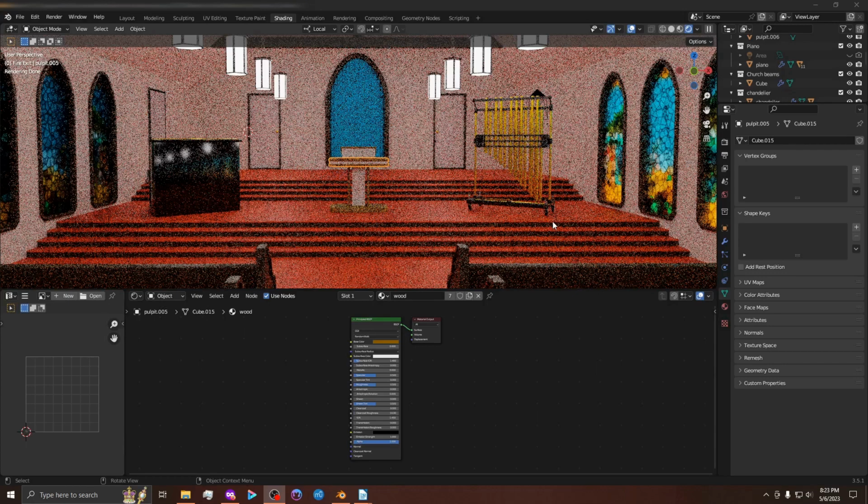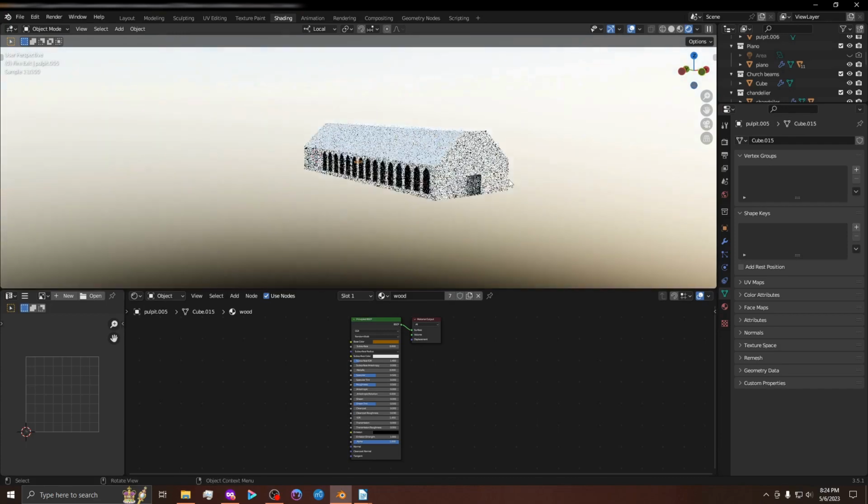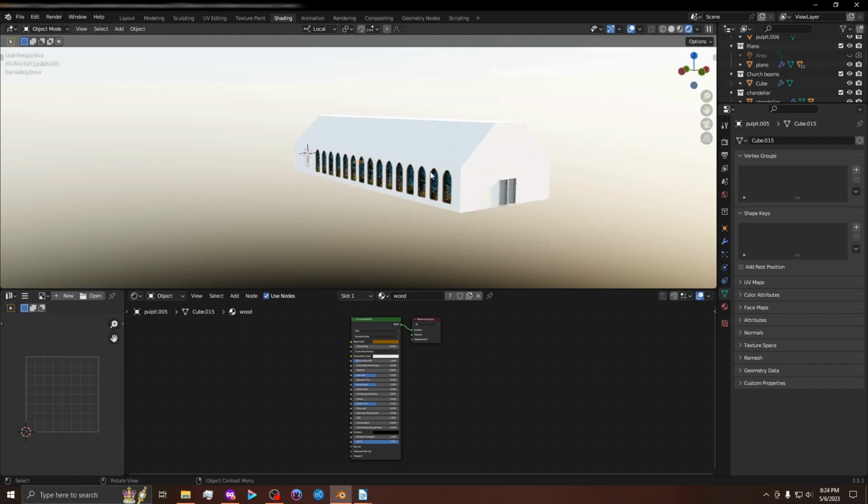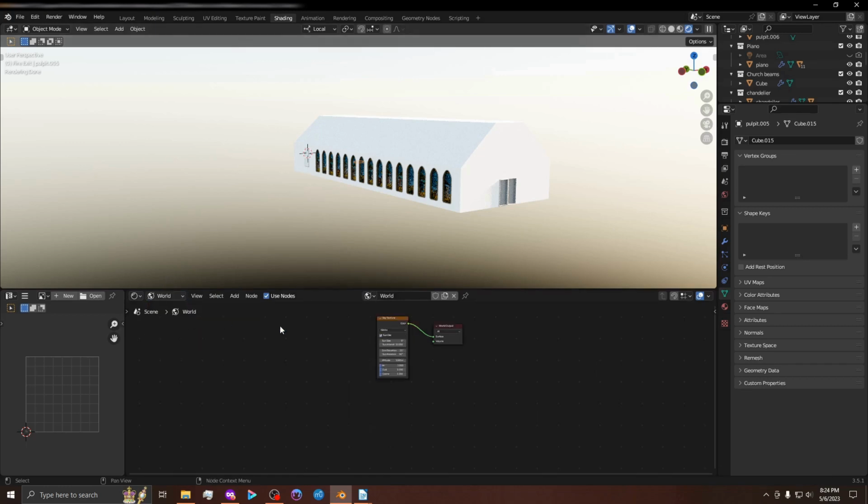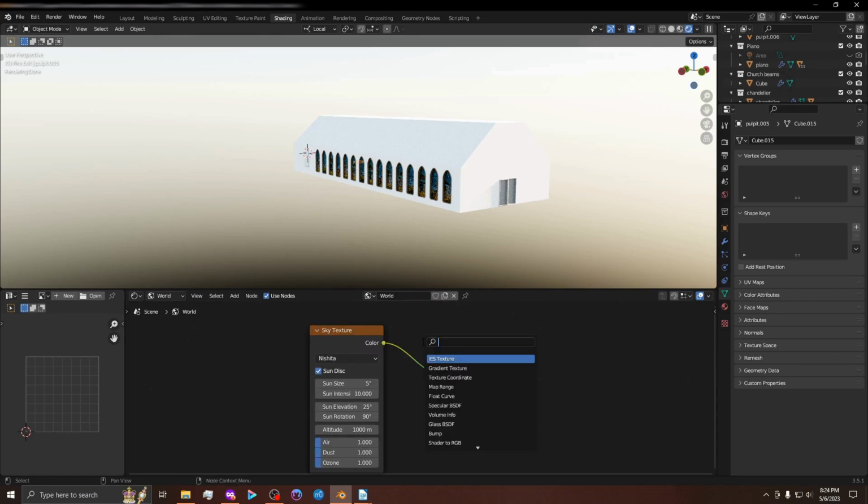Okay, so you can see I'm inside my Blender church. Now I want to show you how I made the sky texture, because some of you might not know how to do that. Basically I changed the world's material, because in each Blender scene your world has its own default material, and you can change this to add a sky texture or do all sorts of things. So go in the shader editor, go where it says object and go to world, and then do Shift A and add a sky texture.